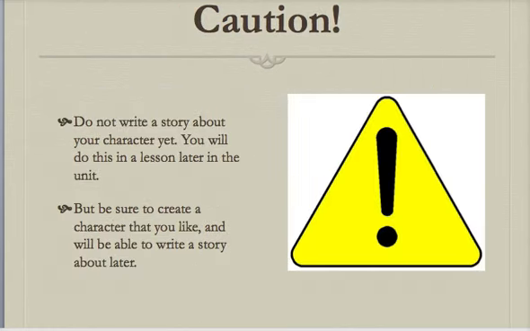A little caution, do not write a story about your character yet. You will do this in a lesson later in the unit, but be sure to create a character that you like and you'll be able to write a story about later. So in other words, you're doing some of the work now in writing, describing your character in one paragraph, and then later you'll use that same character description to write a story about your character.